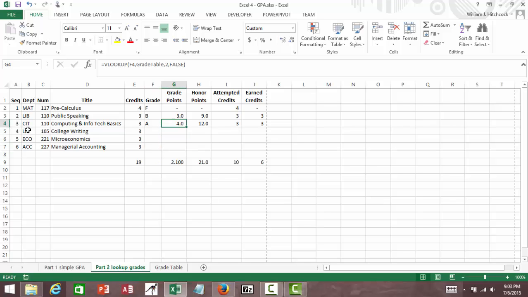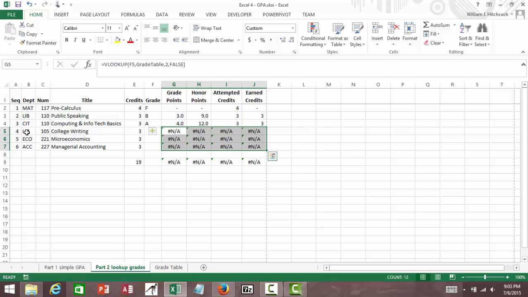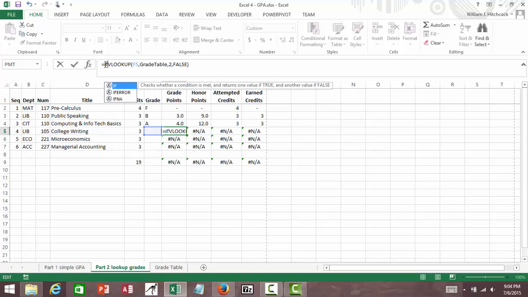But what I'd like to be able to do is take my formulas and copy that down for all of these cells. That way I'd be all set for the next semester. The problem is when I do that, it's looking up a grade of a blank and it can't figure out what that is. So I'm going to change my formula slightly. And there's a couple functions that we can use. The first one is the IF function. The IF function lets you decide if a certain action is true or false.